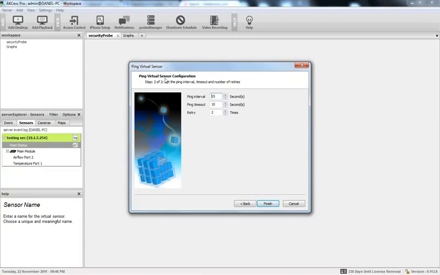Now we come to the ping virtual sensor configuration window, where we can set the intervals of our ping and also the timeouts and how often we want it to retry the ping. So first of all, the ping interval. This is the time in seconds between each ping of the security probe. At the moment it's going to be pinging the security probe every 15 seconds. Let's actually change that down to every 10 seconds. Now the ping timeout, I think that's reasonable at 10 seconds. And we also have the amount of times that we want it to retry pinging the security probe. So we're going to say 2 times, and we're going to click finish.